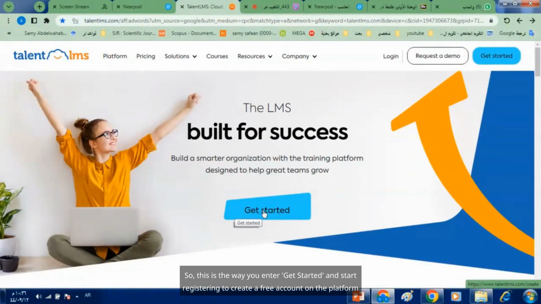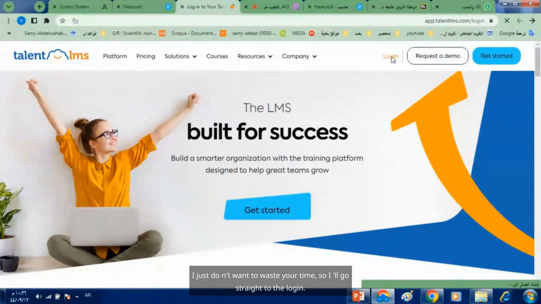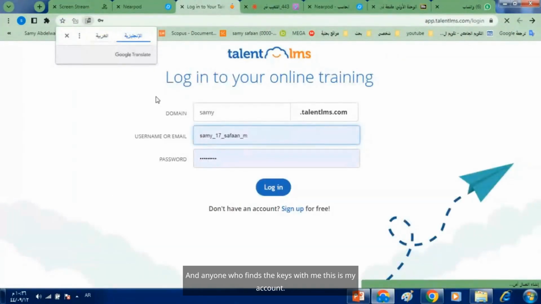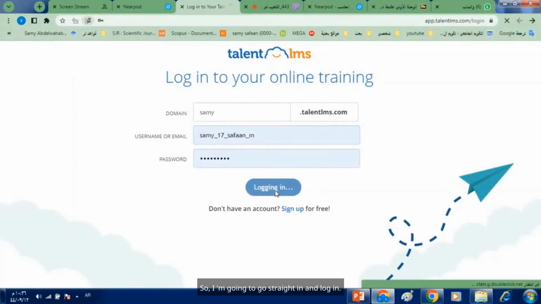You enter Get Started and start registering to create a free account on the platform for a month. I just don't want to waste your time, so I'll go straight to the login. And anyone who finds the keys with me, this is my account. So I'm going to go straight in and log in.